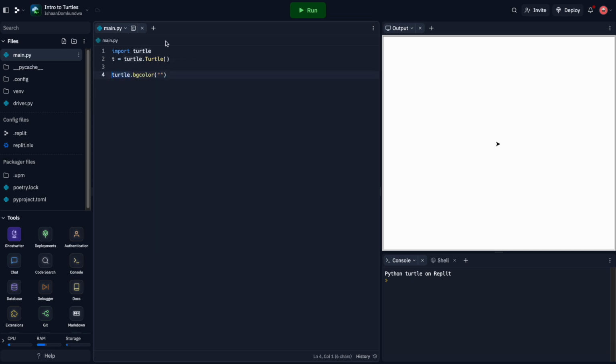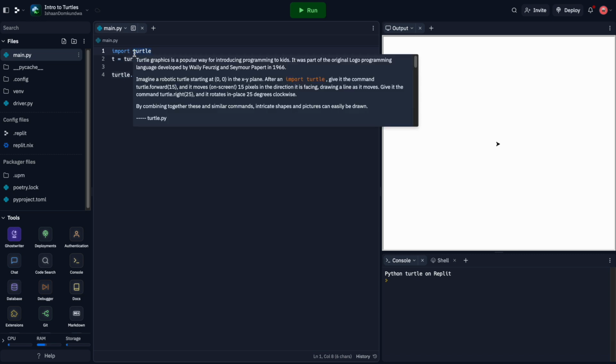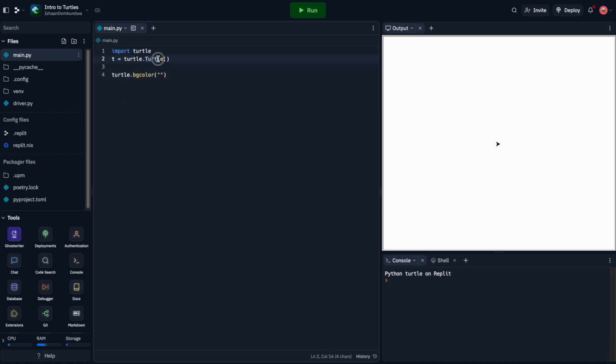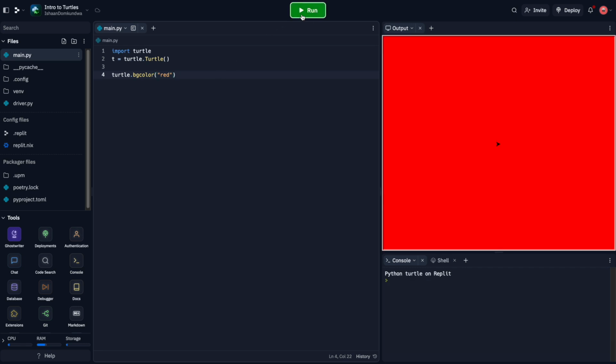So this turtle basically talks to the whole turtle library, since the part of the turtle library that we use to create the shapes and draw doesn't have background color customization. So for this, for example, I can write any color such as red, and you can also use a hex code here if you want. And now we can run this and the background color is now red.